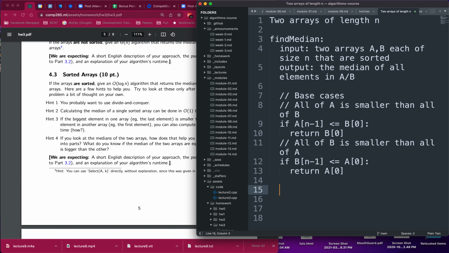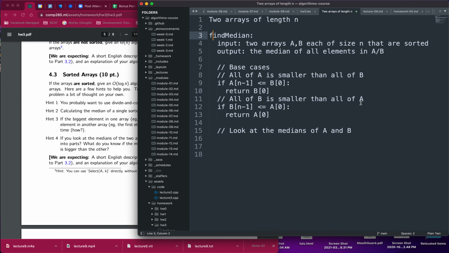There's another base case where you can immediately figure out the median, but it's going to require a few more hints. The hint I will give you is to look at the medians of A and B. Okay, so let's zoom out a little bit so we can keep coding. Pause the video, think about that. What I would recommend is median A and median B. These are going to be equal to A[n/2] and B[n/2]. So again, these are the medians of each of the two arrays that I'm looking at, correct?